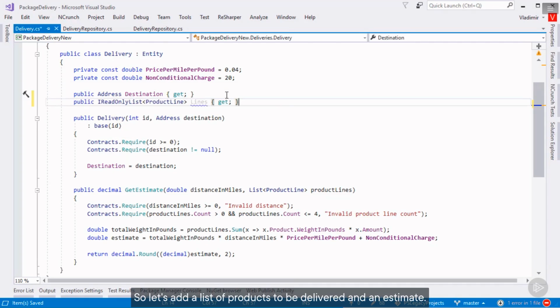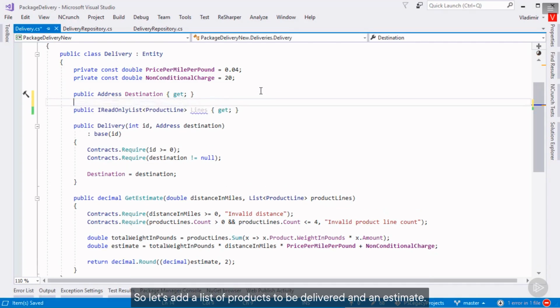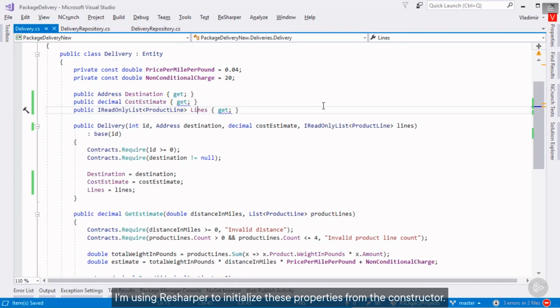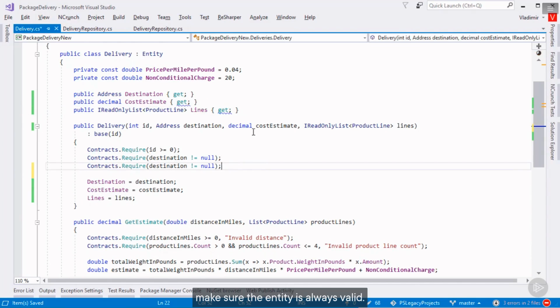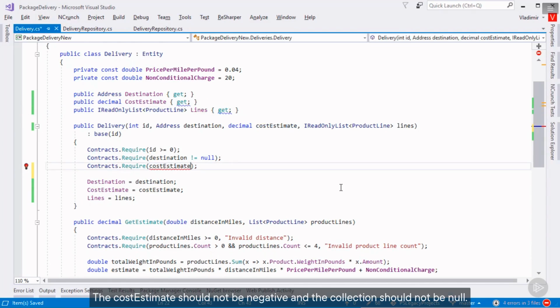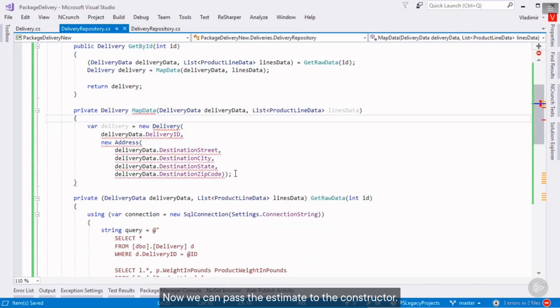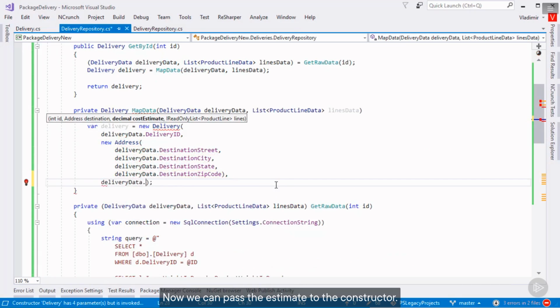So let's add a list of products to be delivered and an estimate. I'm using ReSharper to initialize these properties from the constructor. Good. And let me also put a couple more preconditions here to make sure the entity is always valid. The cost estimate should not be negative, and the collection should not be null. Now we can pass the estimate to the constructor.